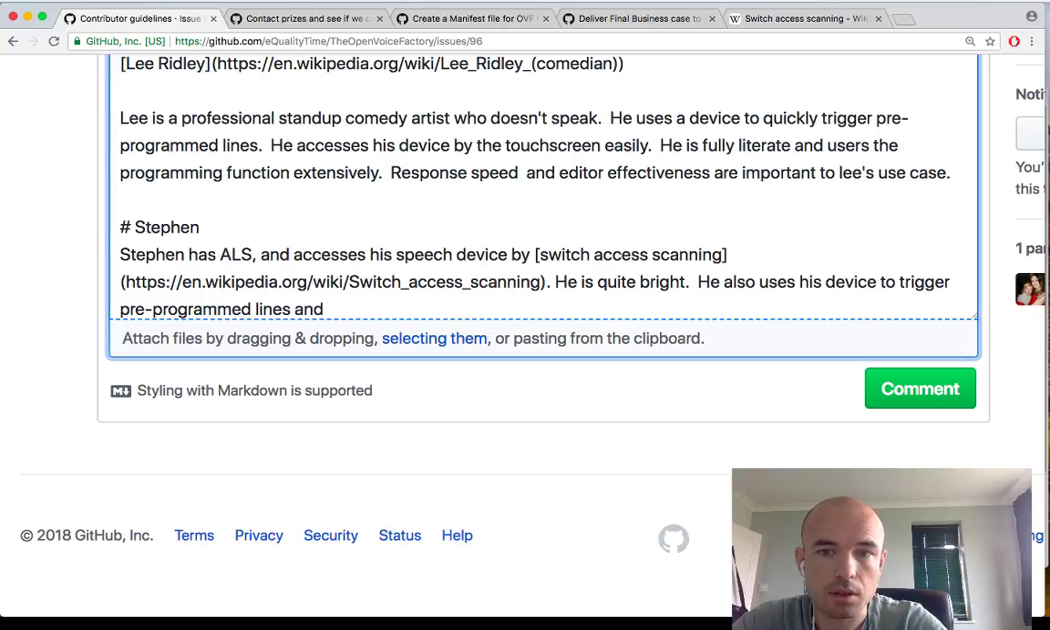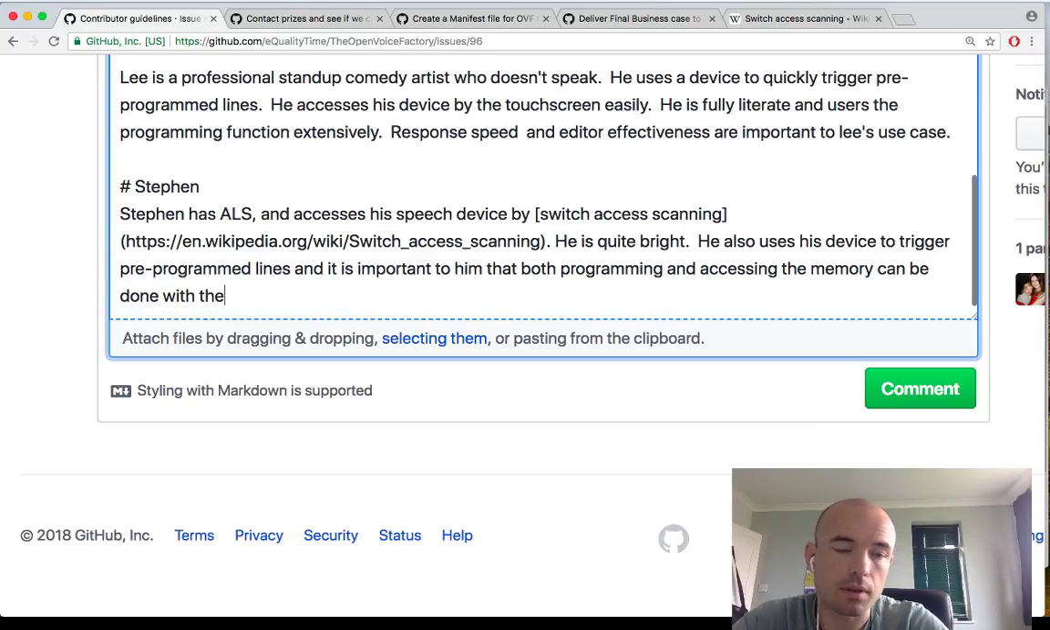And it is important that programming and accessing the memory can be done with the minimum amount of scanning.